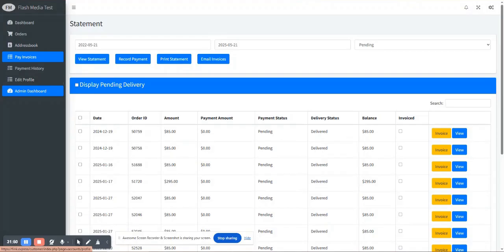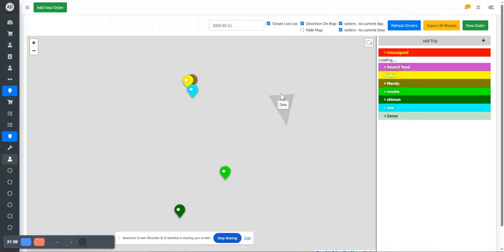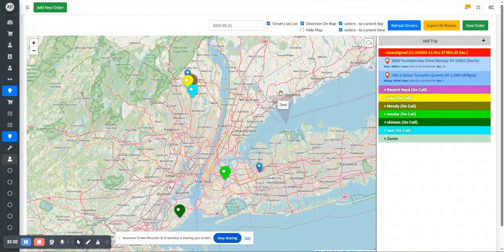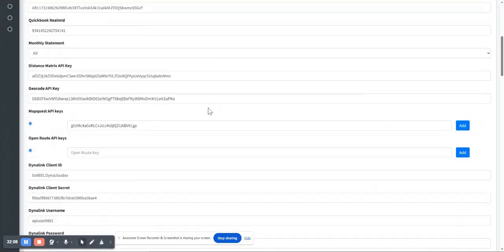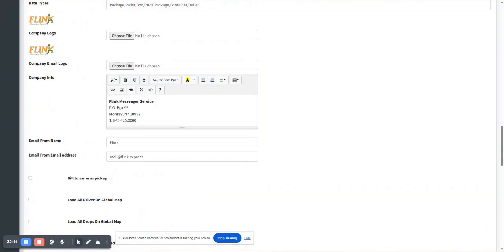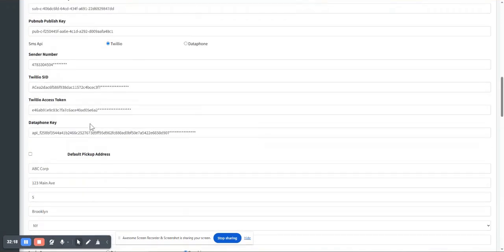We covered all three portals, which are the dispatch portal, the driver portal, and the customer portal, including the live driver locations and stops. There are many more features and functionalities that you can customize within the system that we did not cover. For example, in the settings, there are so many ways you can adjust it to fit your needs. You can update your company information, email address, so much more. Now, this is the overview.